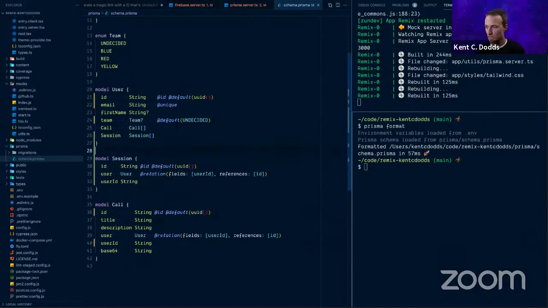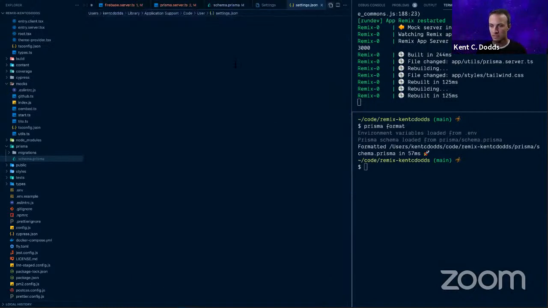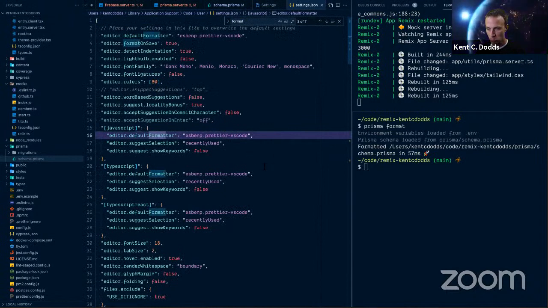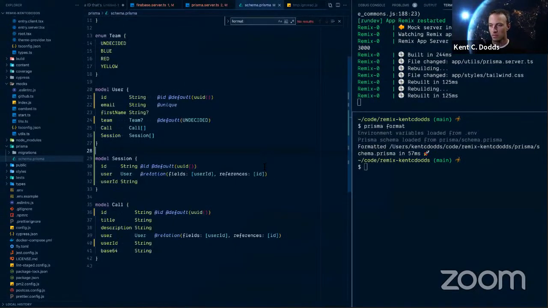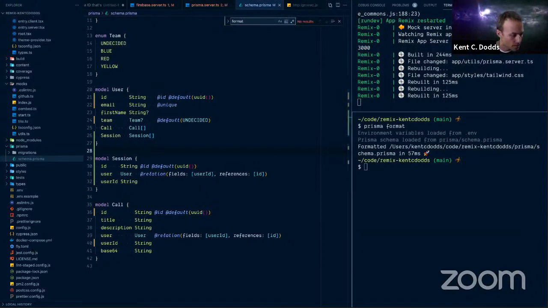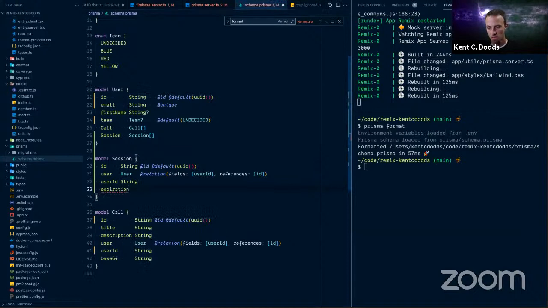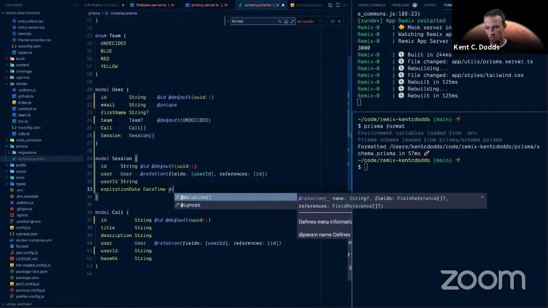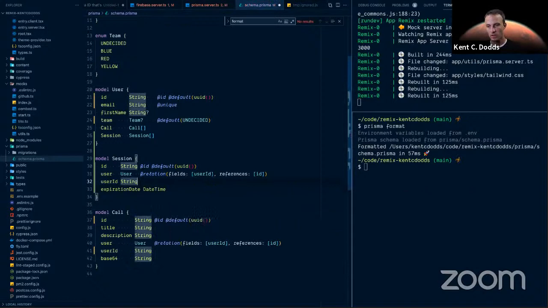Nice. Thanks. I'm sure there's a way to set that up in my editor. In fact, format, default format editor. Whoa. Prisma format. I don't know what that means. Okay, so it has a user ID and expiration date. And this will be a date time. And it is required. I guess it's, yeah, required unless otherwise specified.